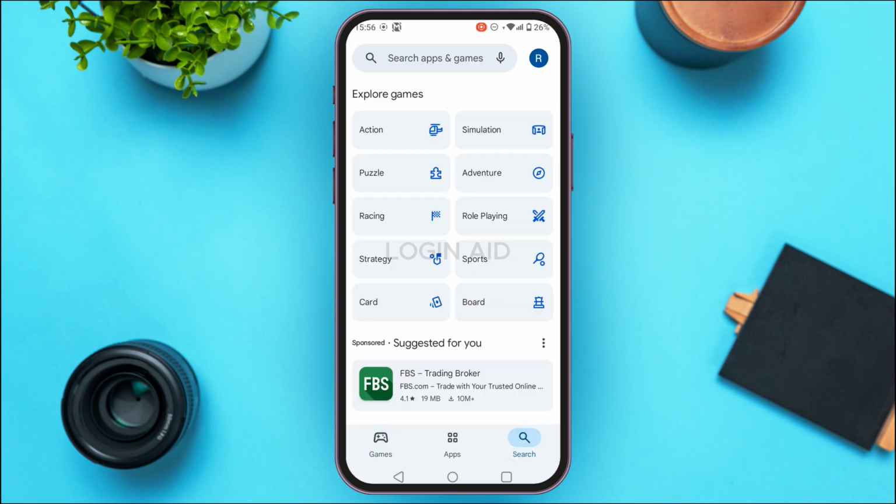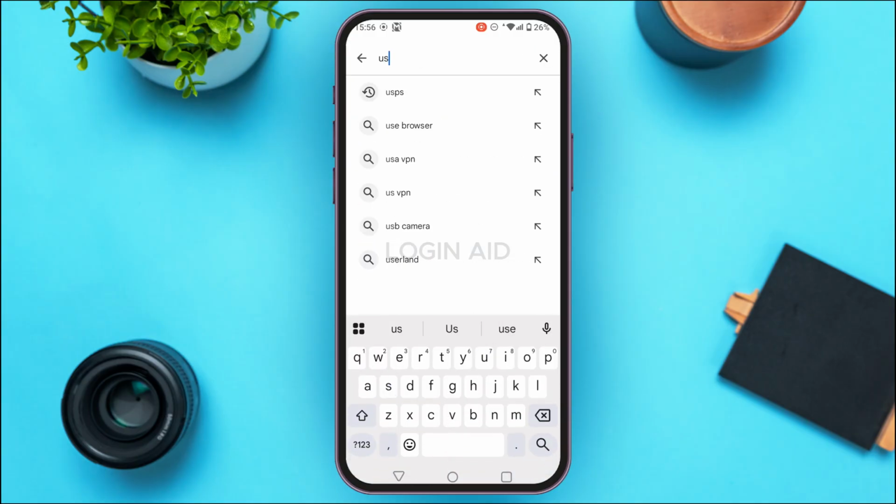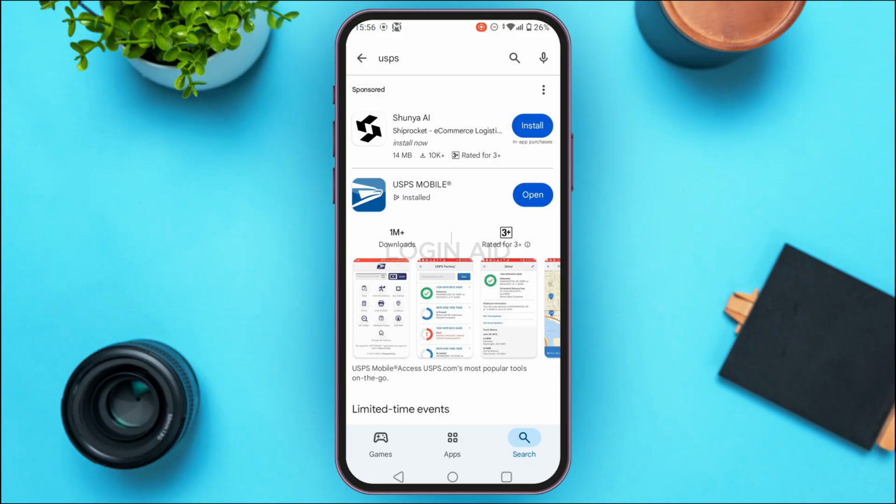Now you'll be led to this kind of interface. Tap on the search bar that you can see at the top. Now what you have to do is type in USPS. Now you'll be able to see the results over here. Tap on the application USPS Mobile.